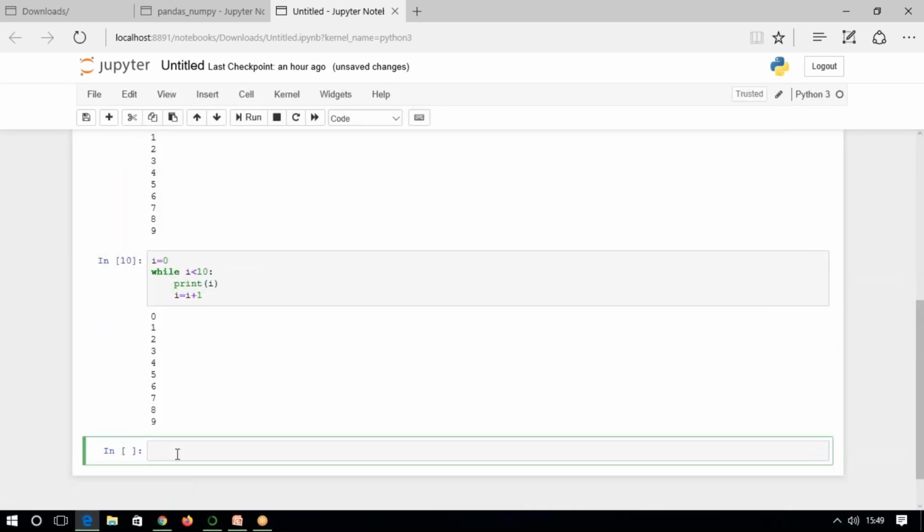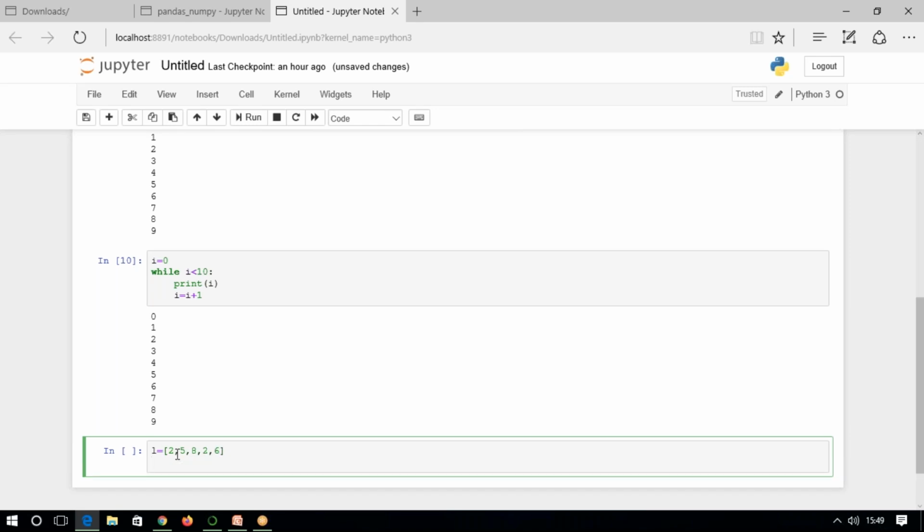Next one is we can have the list L equals to, a list of elements 2, 5, 8, something. Next, we can traverse the list of elements by using for loop. For i in L, print i.